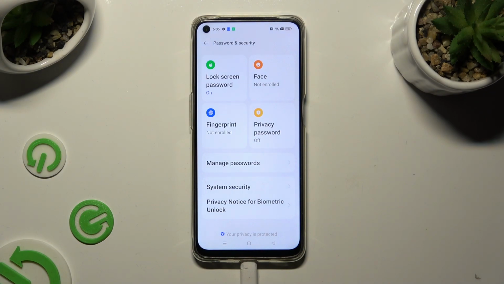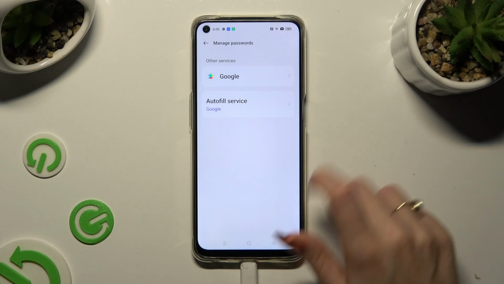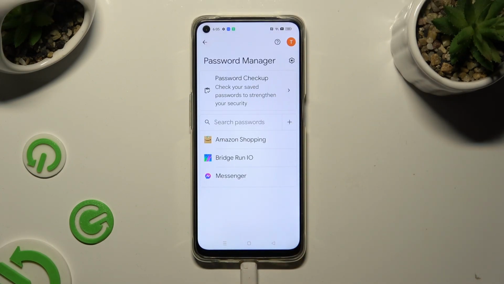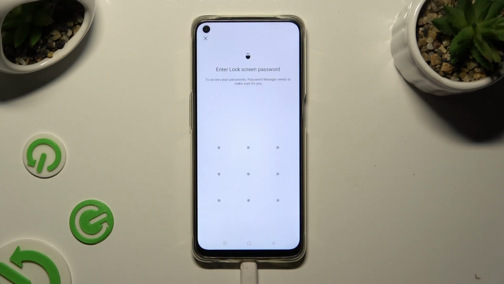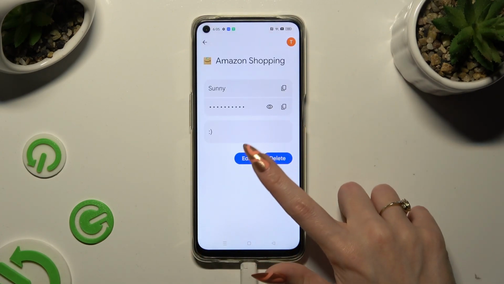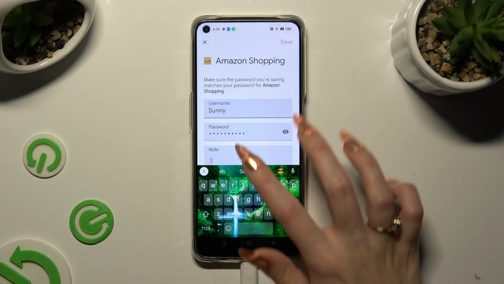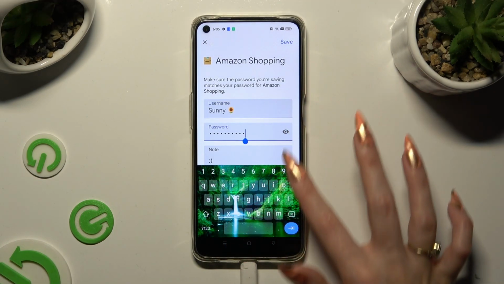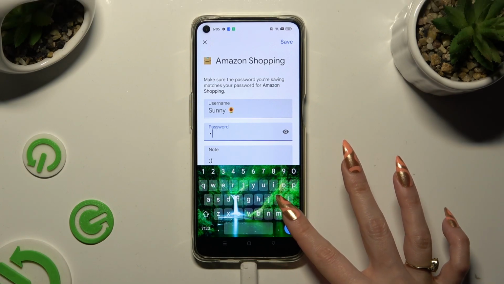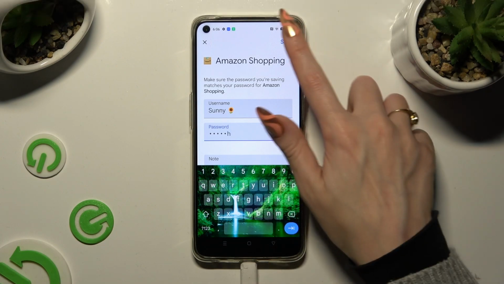Then select Manage Passwords. Click on Google and tap on one of your passwords that you wish to edit. Finally, after entering your login method, tap on Edit button. Then change wherever you want to. When you finish, click on Save at the top right corner.